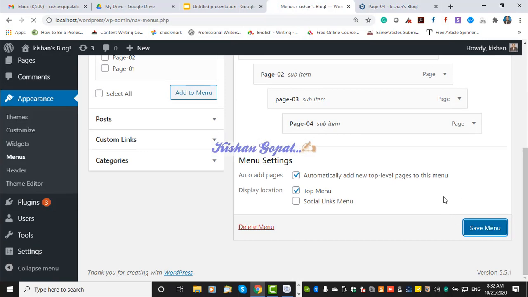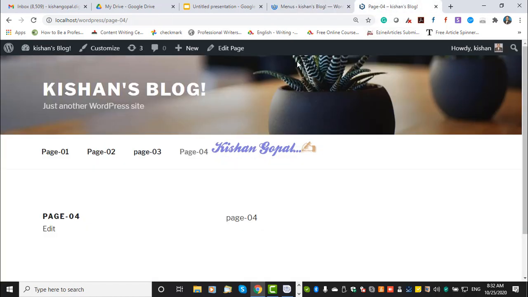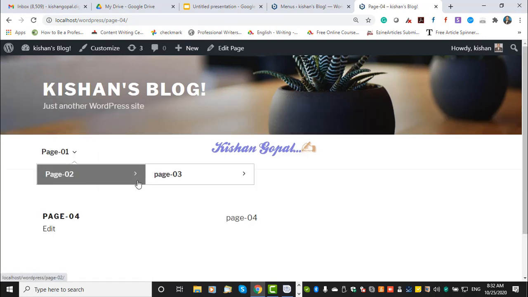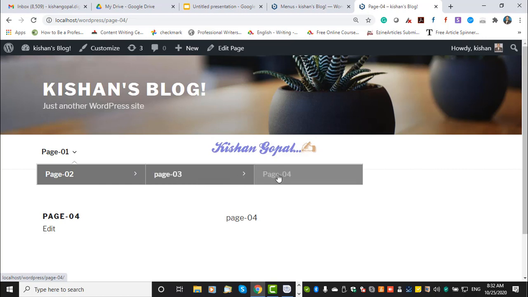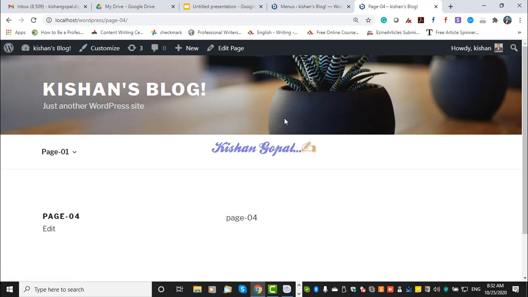Now we have to save the menu. After placing these, you have to save. Then let us see how it will look. Let it load completely. Then see, page 1 has page 2 as a submenu, page 2 has page 3 as a submenu, and page 3 has page 4 as a submenu. So you can create any number of pages and align them the way you want.